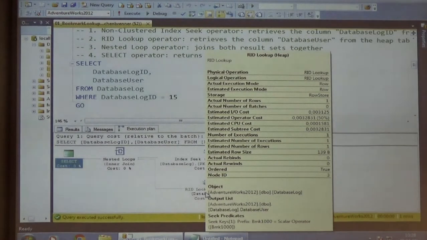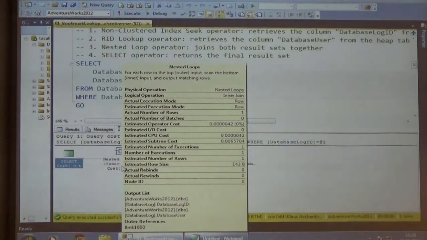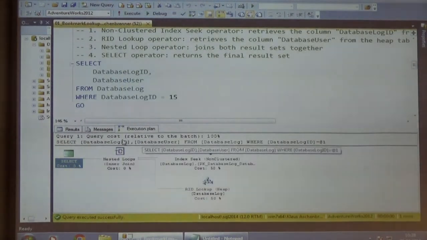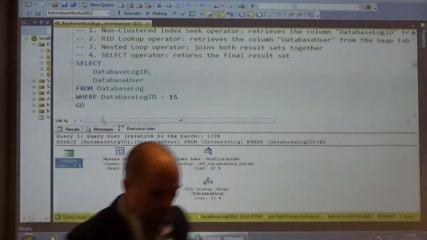When you have a bookmark lookup in your execution plan, both information always joined together through a nested loop operator. So SQL Server isn't able to introduce a merge join or hash join here. You will always have a nested loop in combination with a bookmark lookup.